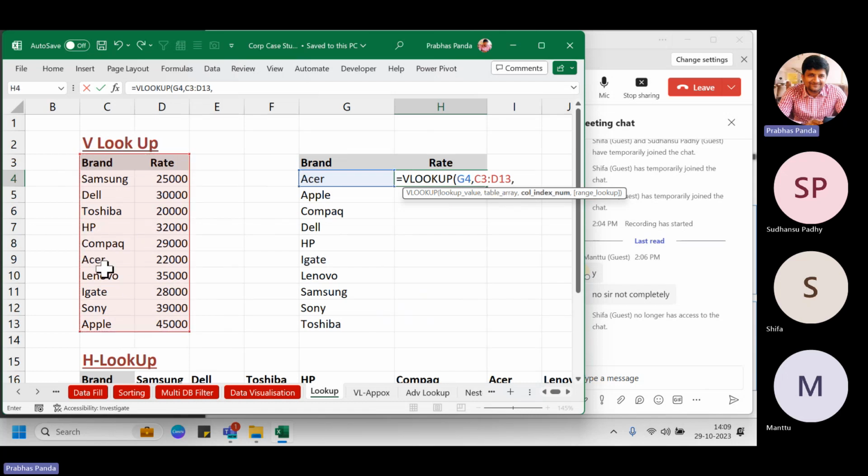Comma. Now what does it ask me? Column index number, COL stands for column index number. So what would be my column index number? How to count that and how to answer it? See, you have to go one step back. When you define the table array, can you see it has applied a maroon color border to that master data set? Yes. So it is giving a message that you need to focus only in this border area.